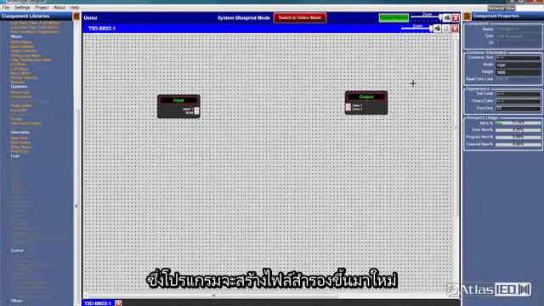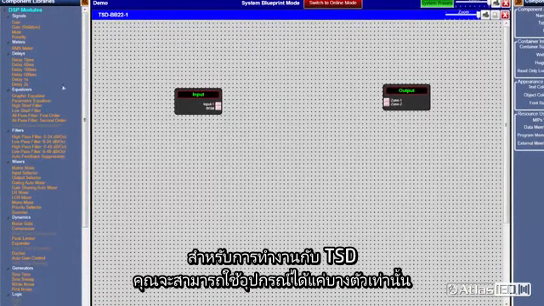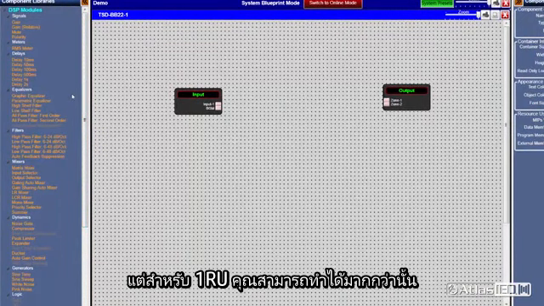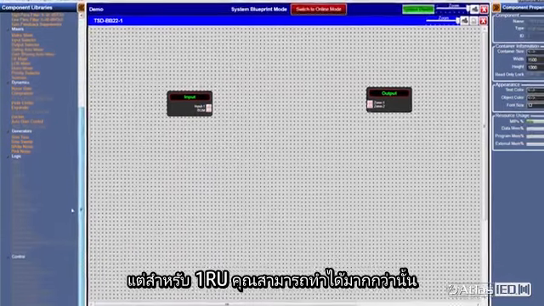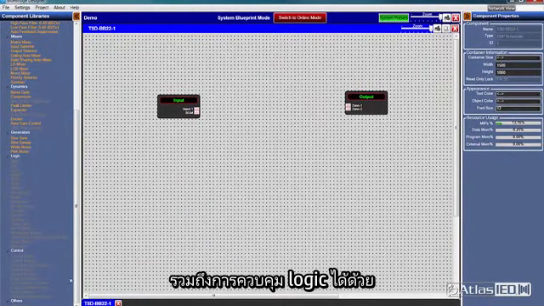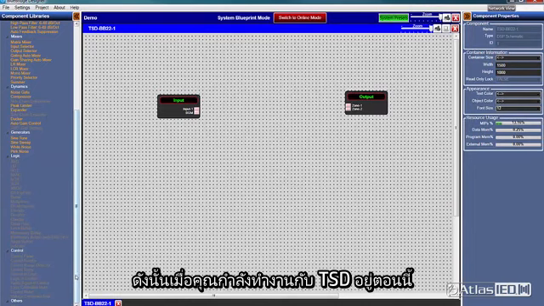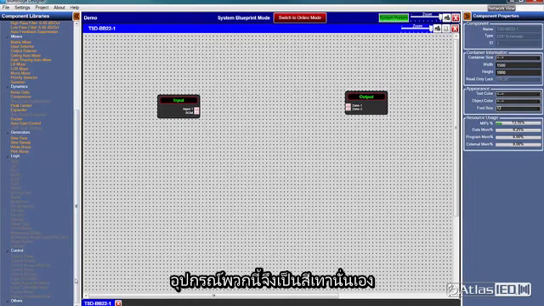So I've clicked on the grid. You'll see some grayed out areas. You'll see some areas that aren't. So with a TSD, you're allowed to have certain processing objects, and with our 1RU processors, you're allowed to actually have quite a bit more, including logic and control. So since we're working with the TSD today, we have these grayed out.